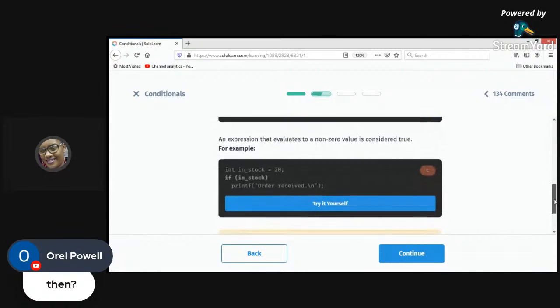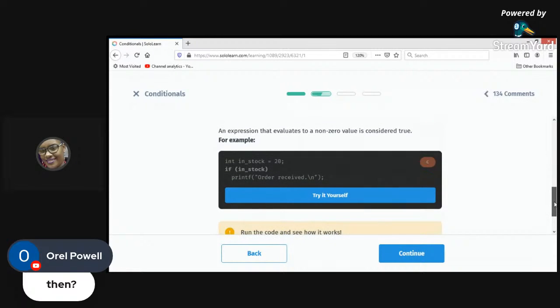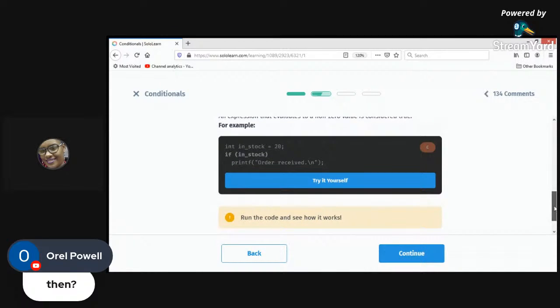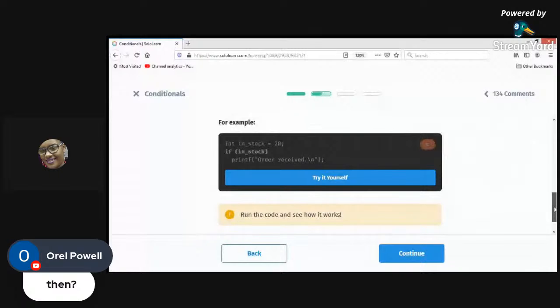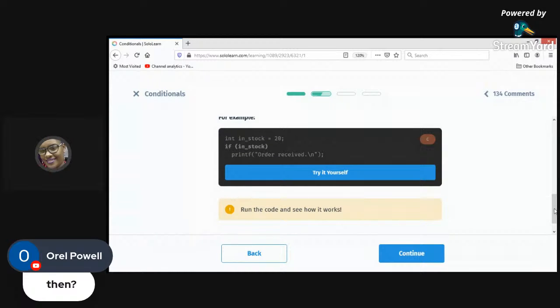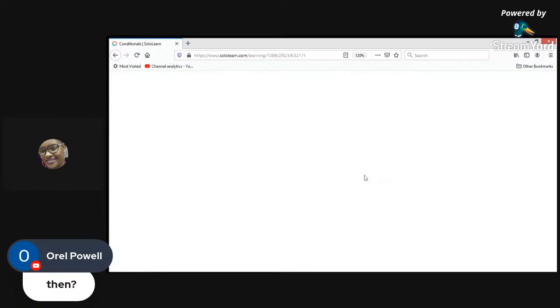So it says an expression that evaluates to a non-zero value is considered true. All right, so here now it says int in stock equal 20. If in stock, print order received. Run the code to see how it works. Try it yourself.